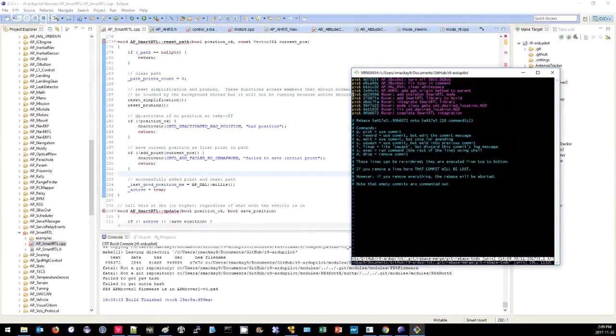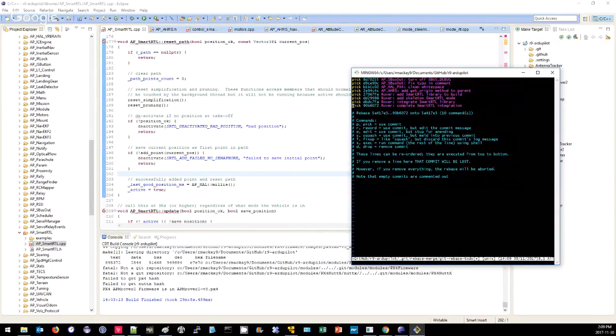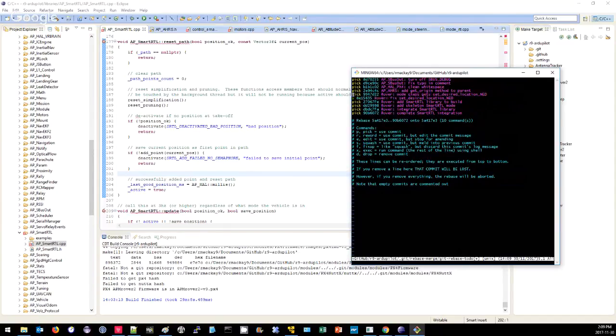Okay. All right, I've created a pull request to fix that steering bug. I've dropped a link into Skype for you. Thank you very much.